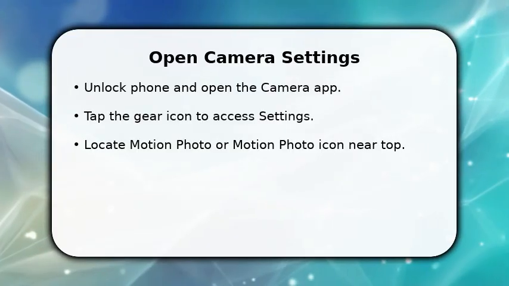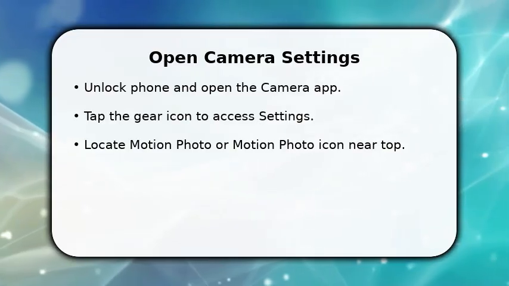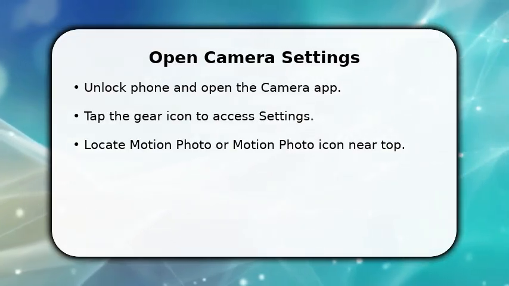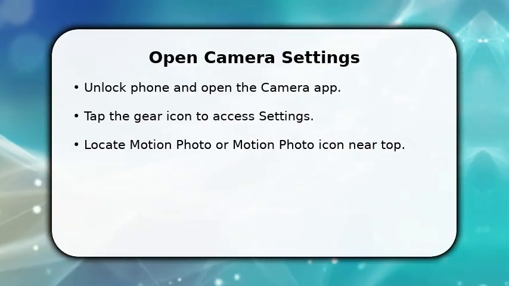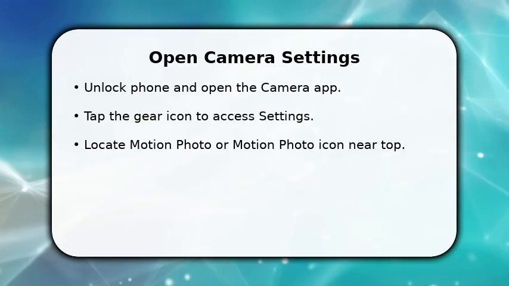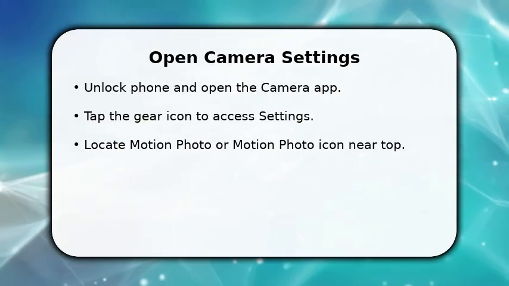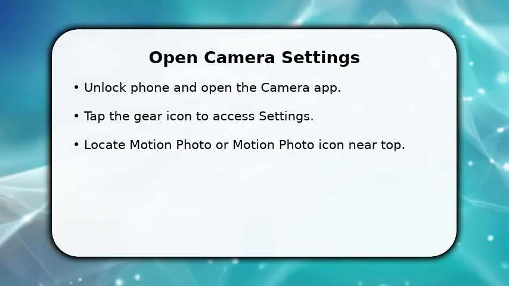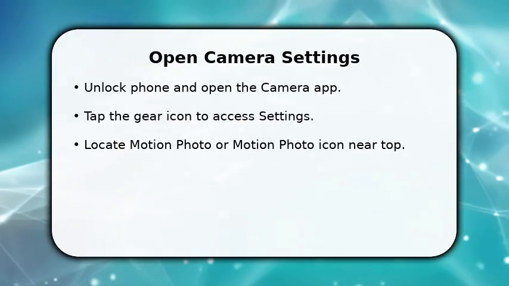You start by opening the camera app and tapping the gear icon to get into settings. This is where motion photo lives. Once you're in settings, scan downward until you find motion photo or a similarly named toggle. Samsung labels vary by One UI version. Tap the label or icon to reveal options.